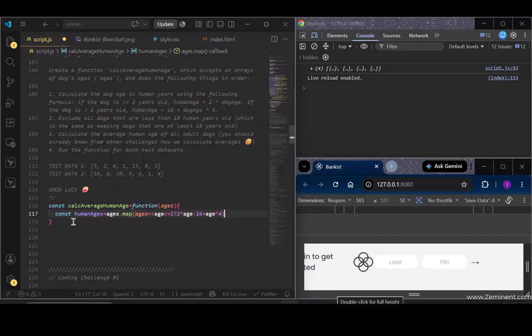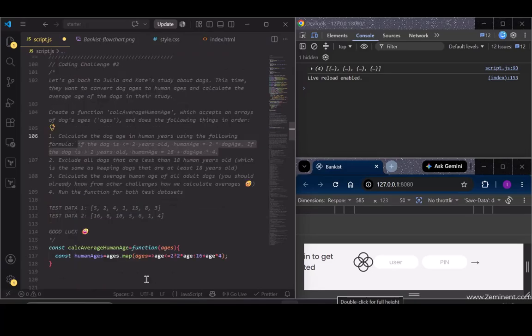So let me explain this. Here we have declared a constant humanAges. We are setting it with the map function by using an arrow function. So here is the callback function, and then here is the return. The callback function gets access to the current age, so the current element in the array. And now what we need to return is the rest of the formula, which is getting executed. We wrote that using the ternary operator. So that's the callback function, and this will produce the array that we are looking for.